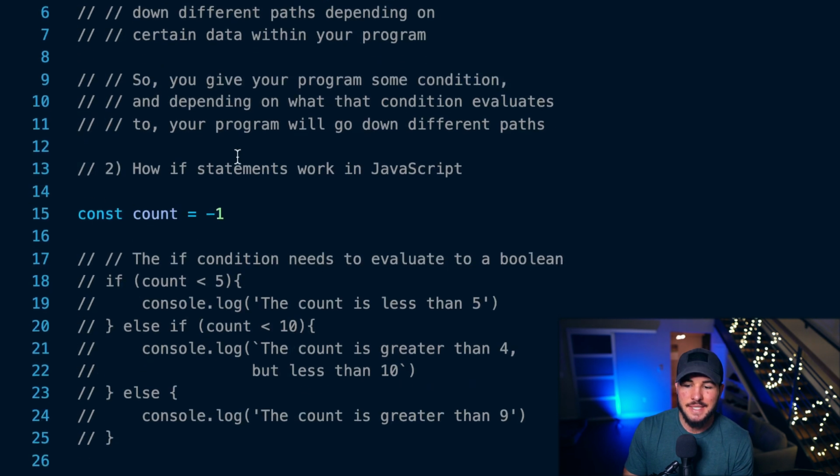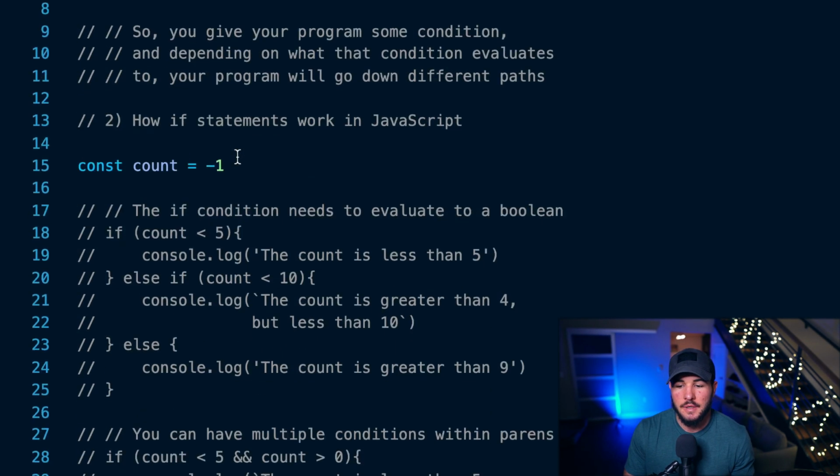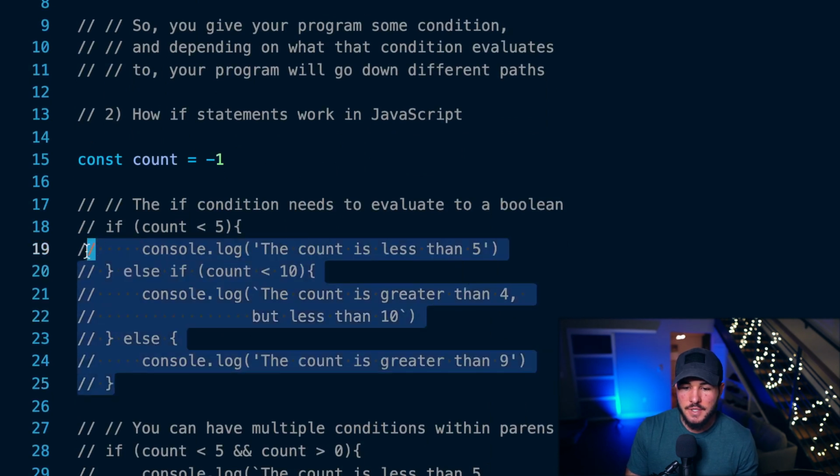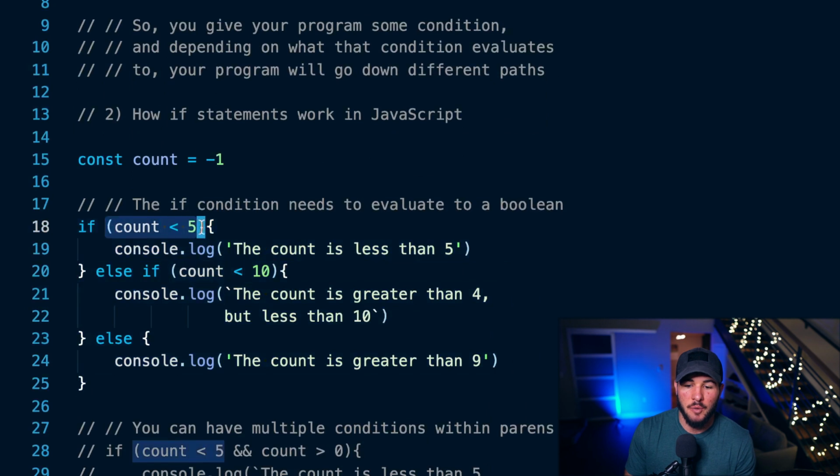So for if statements in JavaScript, if statements allow you to go down different paths of your program depending on whether a certain condition is true or false. And you write if statements by first using the if keyword in JavaScript, and then you open up a pair of parentheses, and within those parentheses, you plug in your condition. And if that condition is true, you will enter the body of your if statement, which is between these curly braces here. And you will run whatever code you place in that body of the if statement.